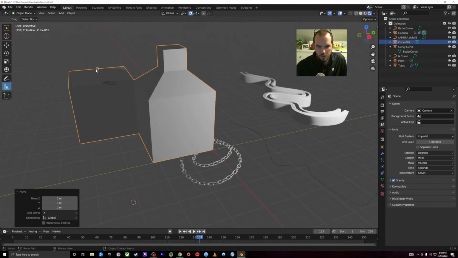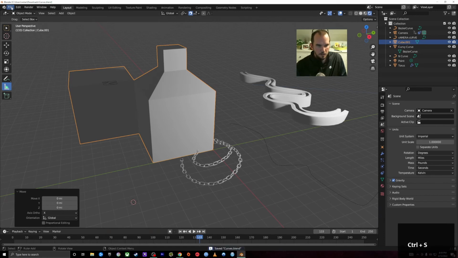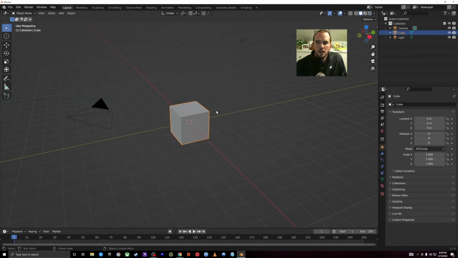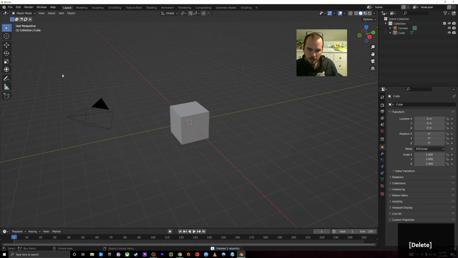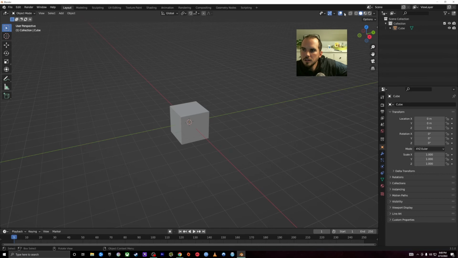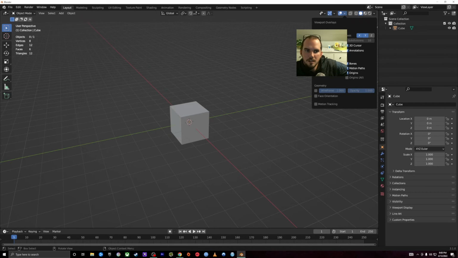And the final thing to talk about today is optimization. I'm gonna start a new file real quick. So what I'm talking about here is only using as many polygons as are necessary to achieve what you're going for. I'm gonna delete my light and camera here. And I want to turn on my overlays here. It's this little drop down next to the 2 circle things, and statistics.